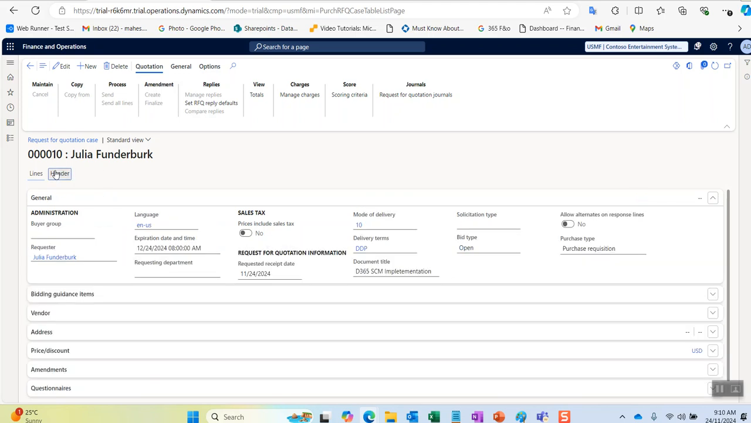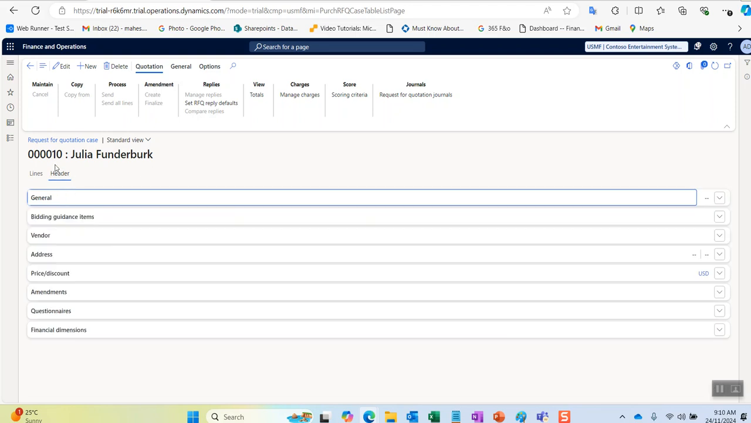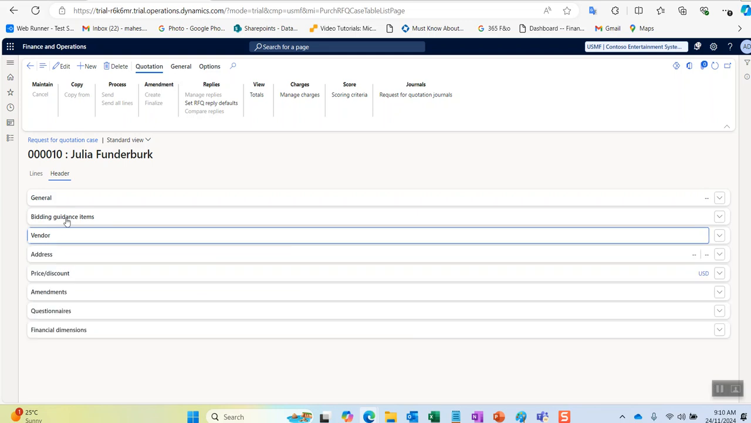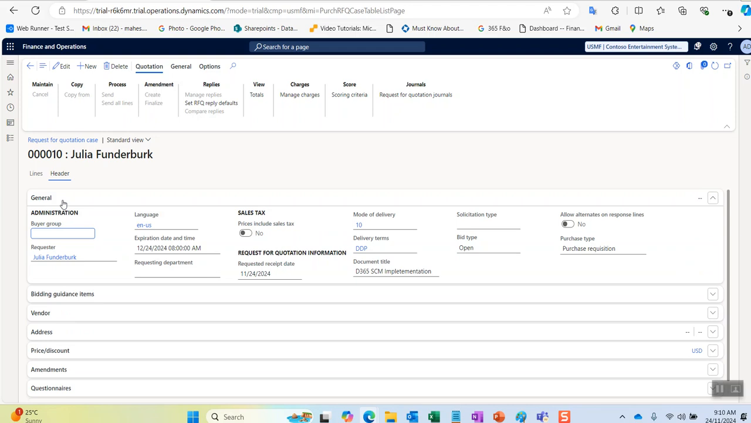And if you go with the header, we have different categories over here. So in header we will expand the vendor. I will explain one by one from the beginning. Okay, first let me expand the general tab. In general tab you can see here we have allow alternative response lines. You can click on yes. Let me click on edit.